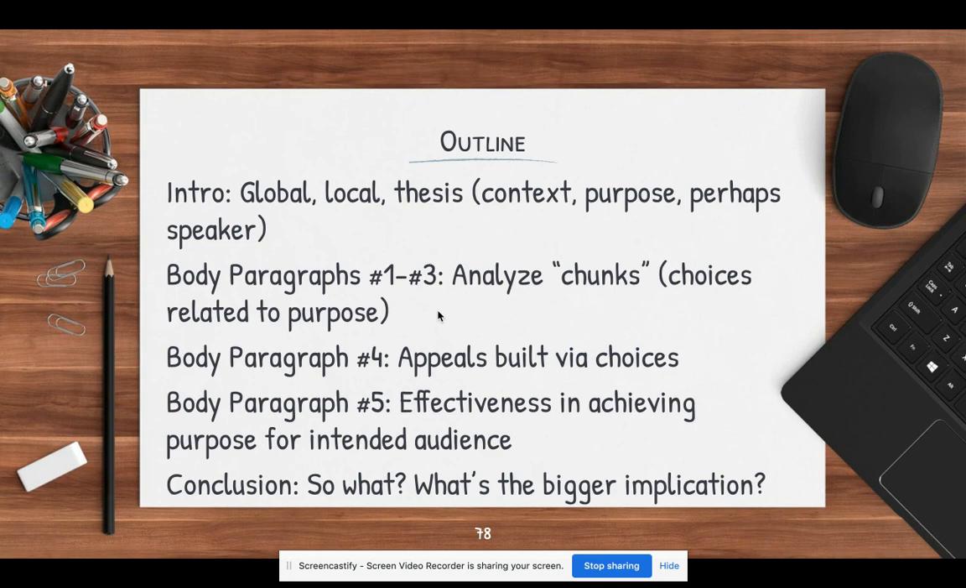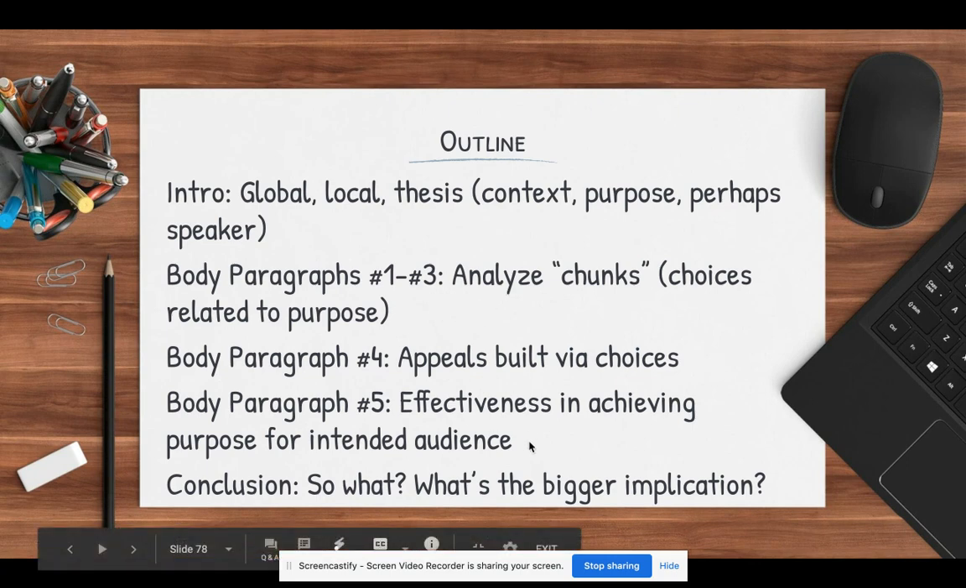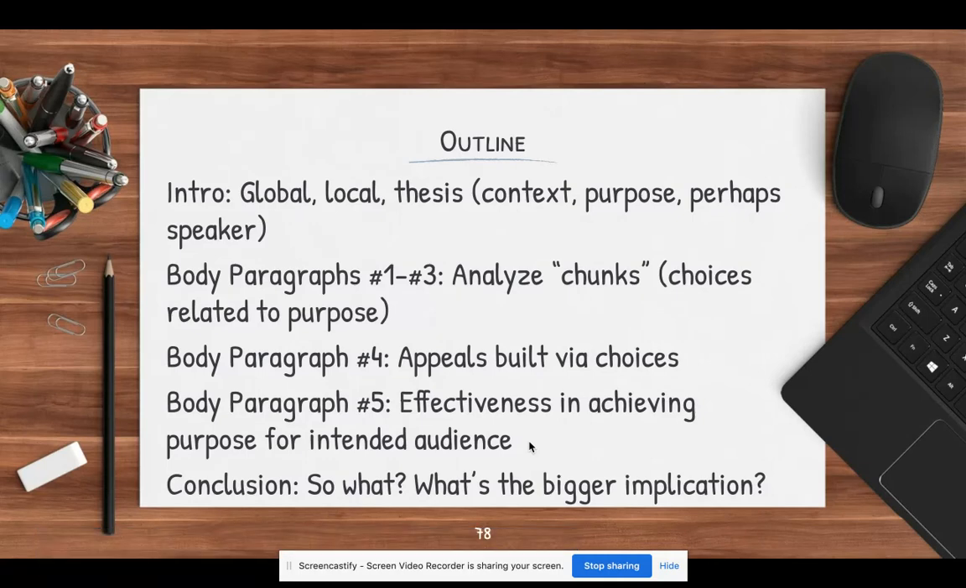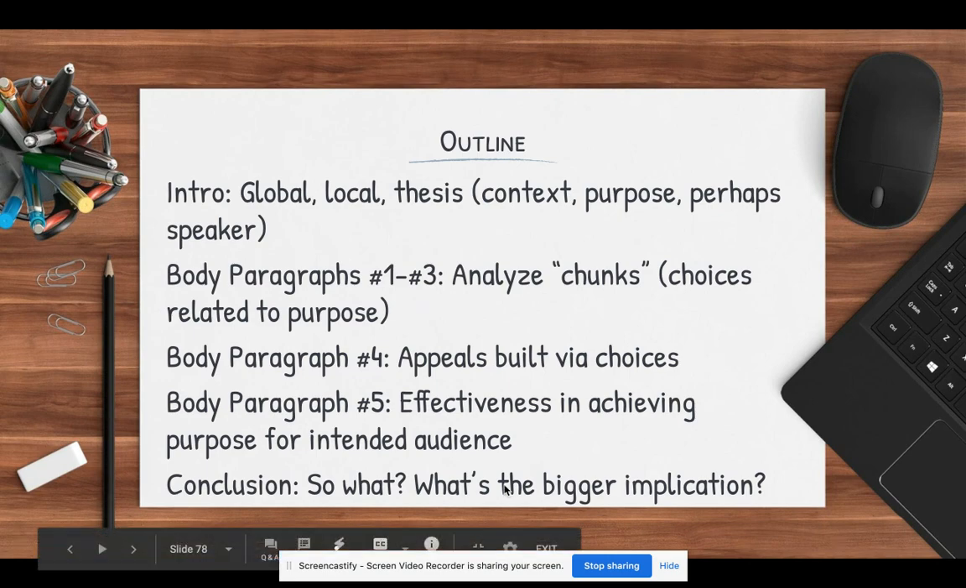And then you're going to speak to the effectiveness of achieving the purpose for the intended audience. So this is kind of the rest of SPACECAT. You might mention tone. You might mention, well, you're definitely going to mention audience. Who is the intended audience or audiences? Who are they? And then how does the speaker specifically do things to target those audiences and be persuasive? The conclusion, don't worry about right now. We'll talk about it on Tuesday.